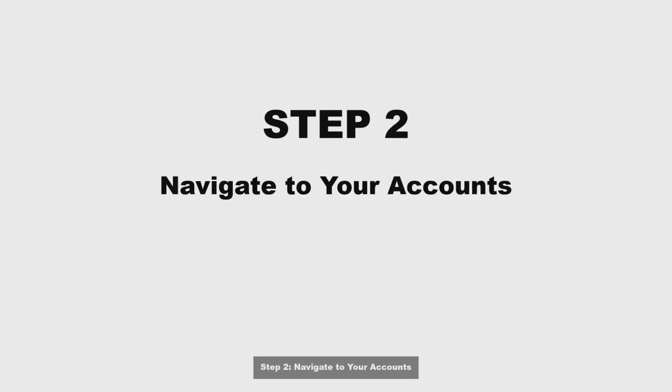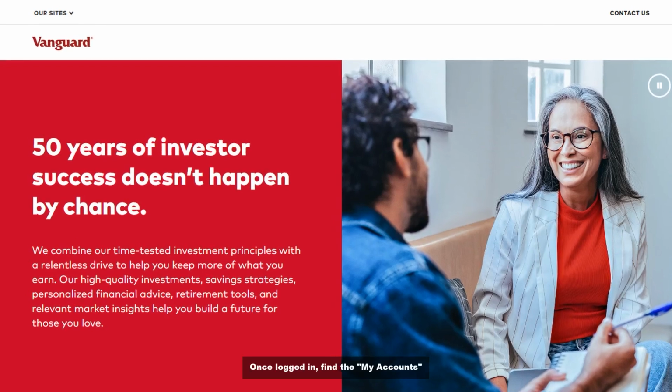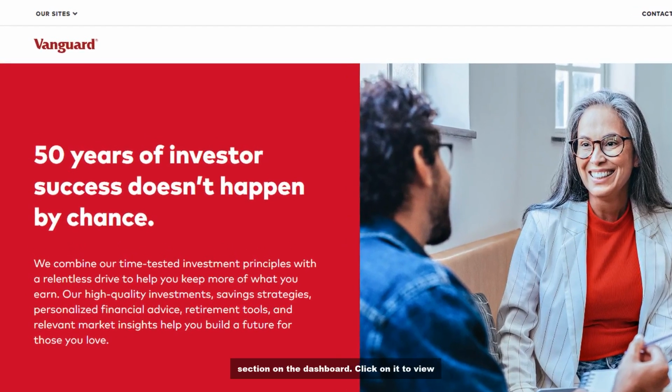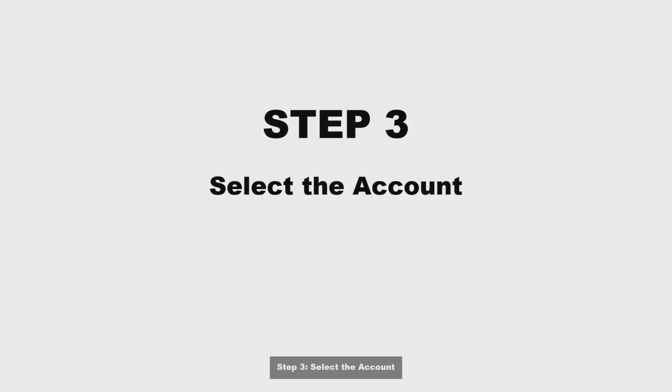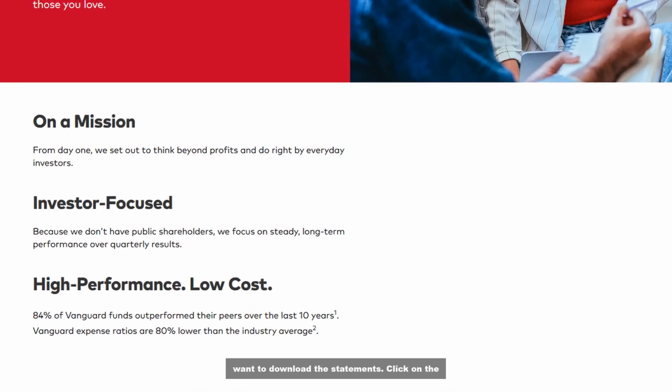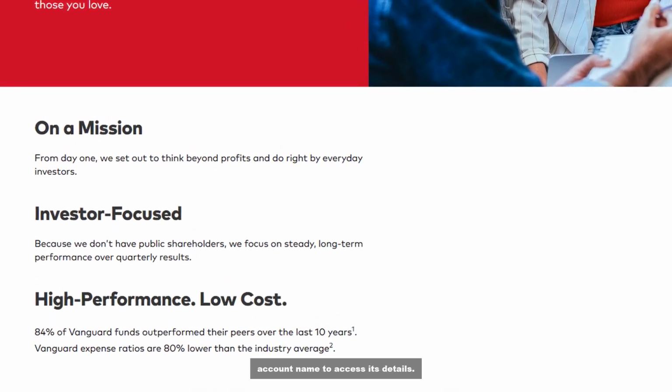Step 2. Navigate to your accounts. Once logged in, find the My Accounts section on the dashboard. Click on it to view a list of your investment accounts. Step 3. Select the account. Choose the specific account for which you want to download the statements. Click on the account name to access its details.